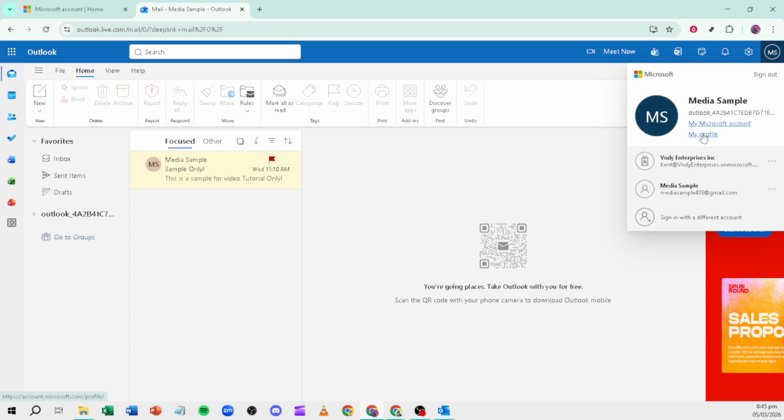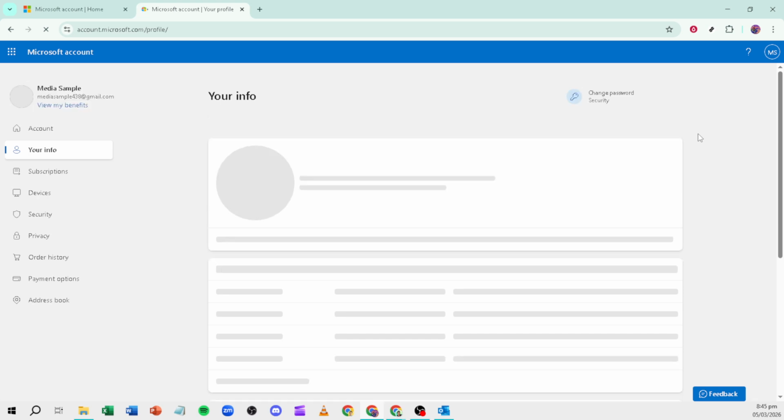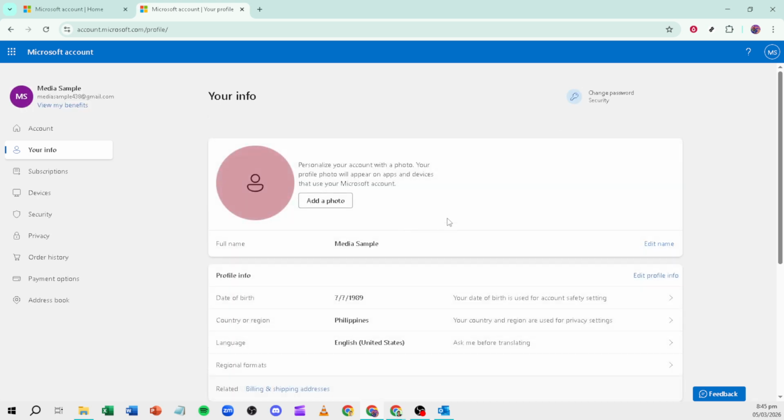This takes you out of your inbox and over to your Microsoft account profile page, which controls how your name appears across Microsoft services, including Outlook. If prompted, go ahead and confirm your sign in or verify your identity. This is normal and helps keep your account secure.